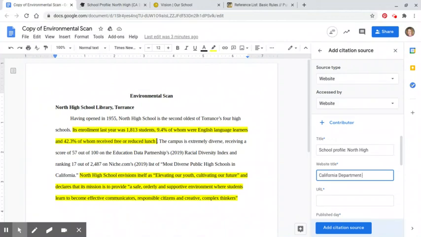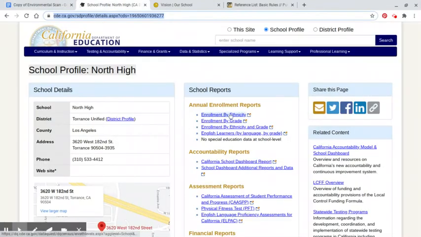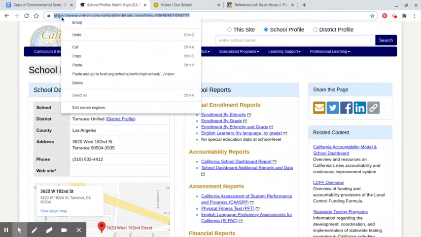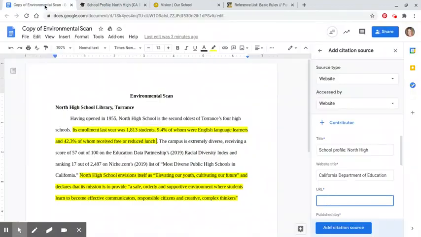California Department of Education. The URL is referring to the web address, which you find in this bar up here. So I'm going to select it. I'm going to copy it. I'm going to go back to my Google Doc and I'm going to paste it.